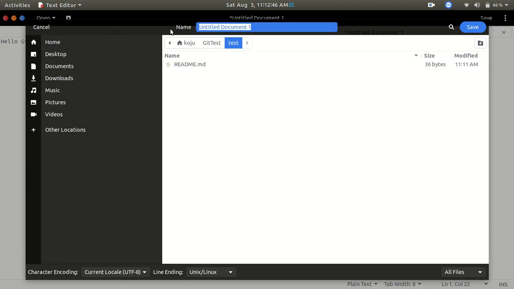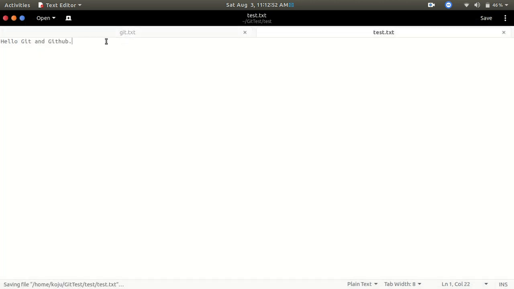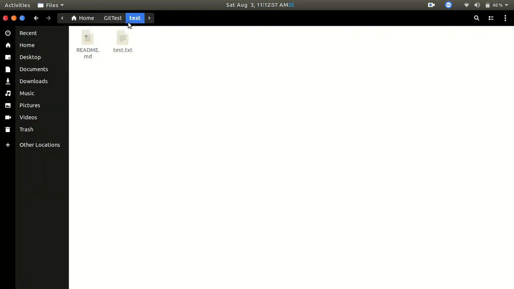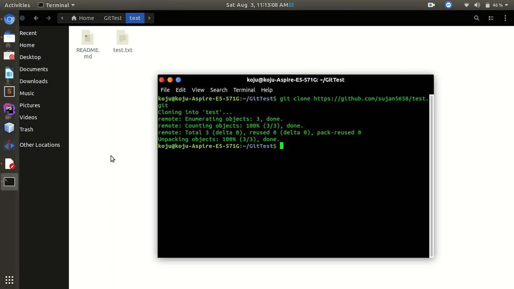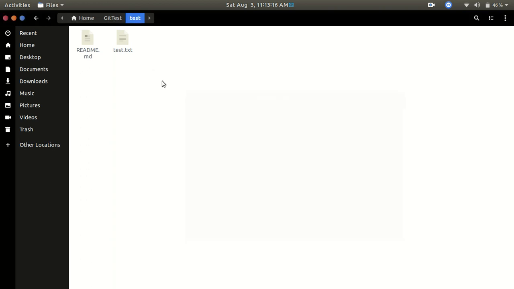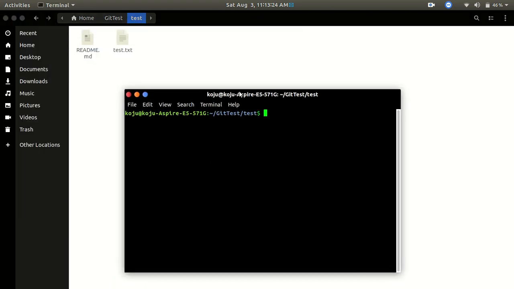Let's name that file test.txt and save. Let's check if the test.txt is in the test folder. Yes, we have successfully created the text file inside the test folder that we have cloned from our GitHub account. Now let's check if some changes happen to this folder. Go to the test folder that we have cloned and open the terminal here, and let's check git status.